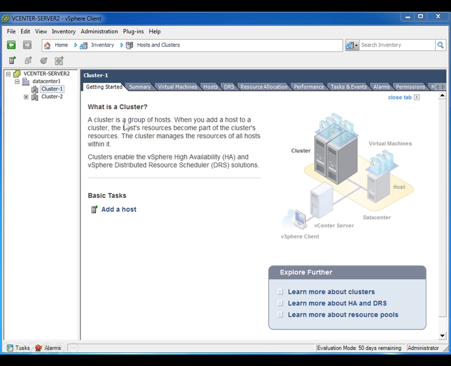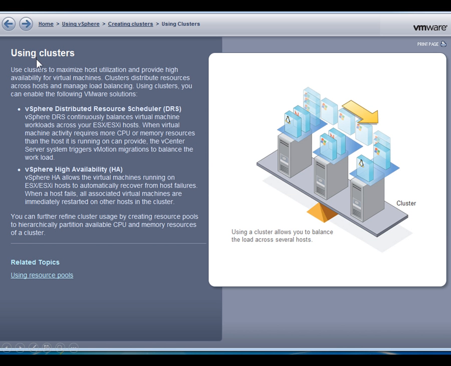What is a cluster? A cluster is a group of computers, and when you add a host to a cluster, the host's resources become part of the cluster's resources. Clusters enable the vSphere high availability and distributed resource scheduler solutions. And if I click on Learn More About Clusters, I can see that we can use clusters to maximize host utilization and to provide high availability for virtual machines. In the next chapter, we will discuss DRS, but in this section, we will discuss high availability.